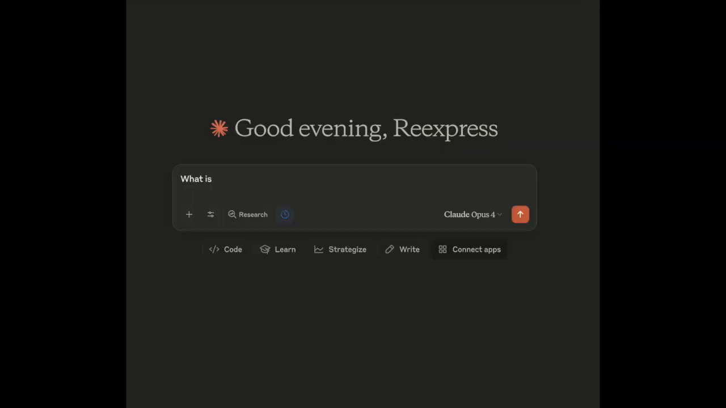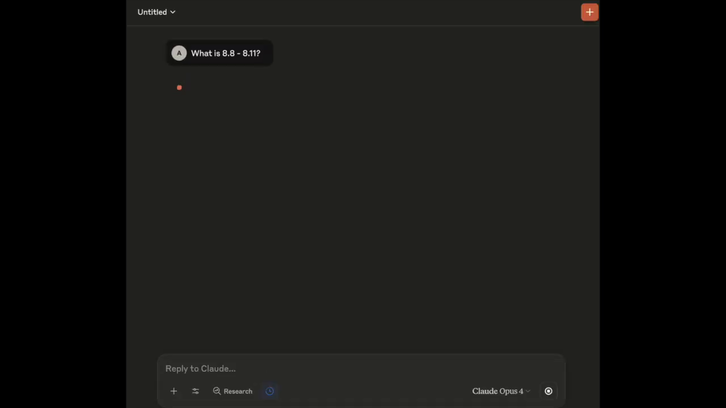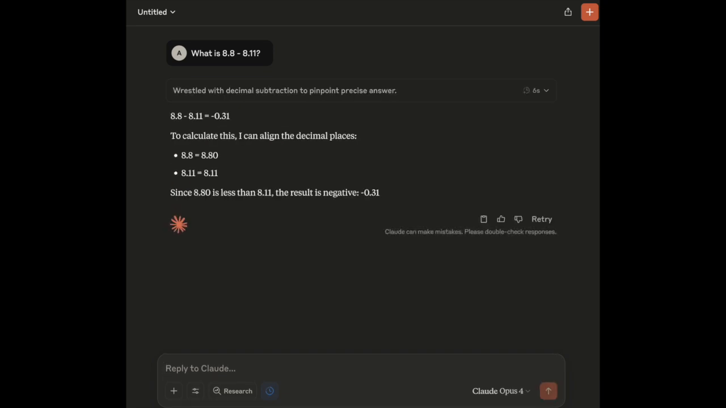Next, let's ask a seemingly more simple question. What is 8.8 minus 8.11? The model quickly replies with the wrong answer, and we're given no indication as to the reliability of the output. So that's a real problem with enterprise settings where correctness is paramount.